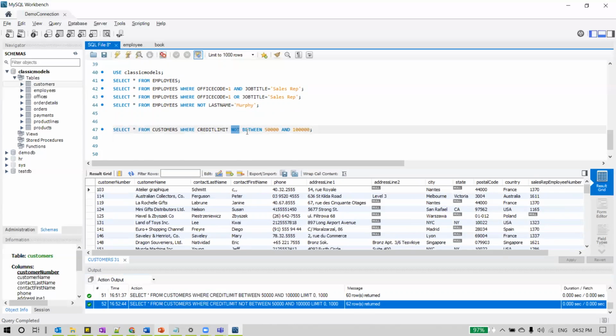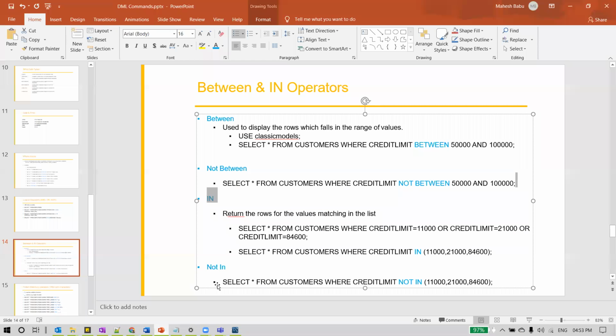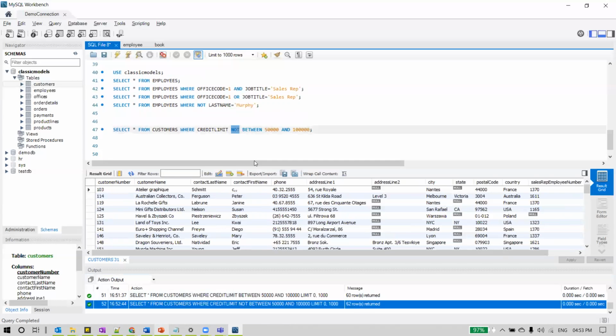So if we don't want the information between some range of values, then we can specify not between. Next we will see the in operator.